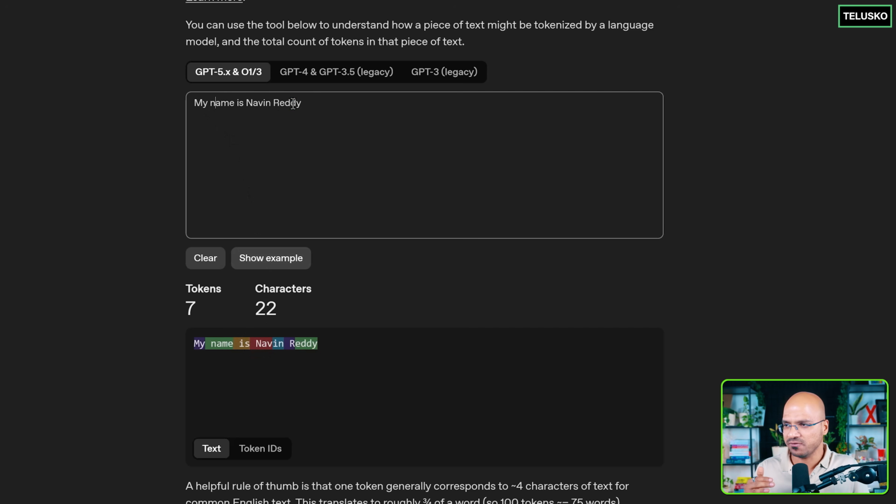If you see, we only have 5 words here, if I'm not wrong. Yeah, we only have 5 words, but the tokens are 7. The first token is my, then with space we got name, then with space we got is, then with space we got nav, and the next token is in. So they are not putting that in the same token. And then we got Reddy, in which R is separate, and Eddie might be an English word. That's why it went for 1 token.